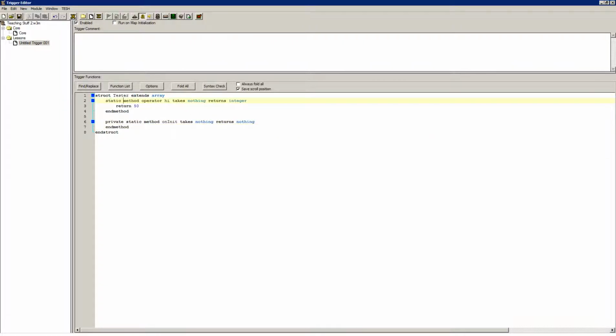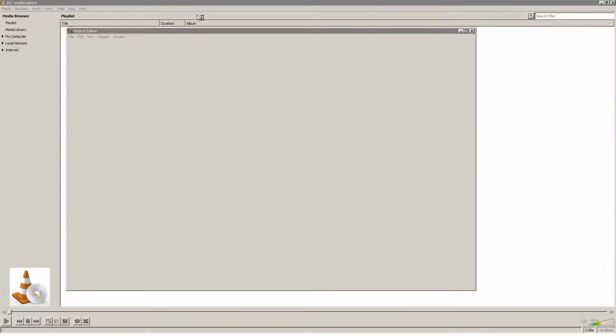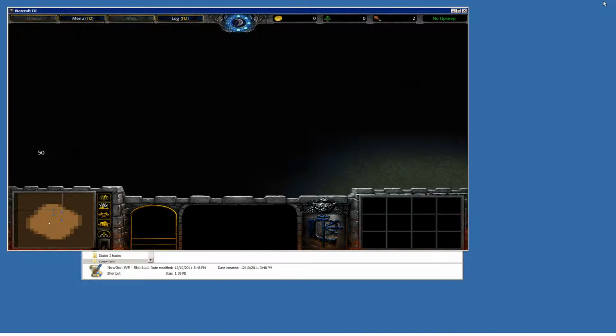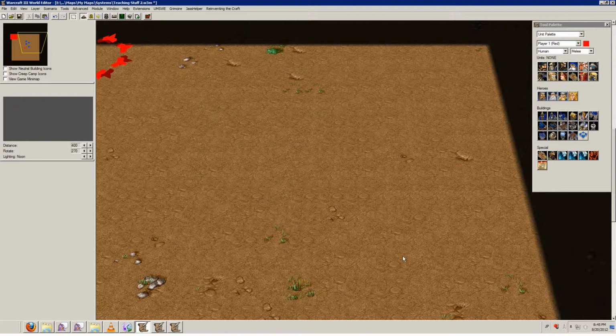If I go ahead and make this static so that I can read it without having an instance, I can do local integer i equal to this type.hi, or just hi, and then call print i to si, and it should print 50. Oh, I should probably delete these.